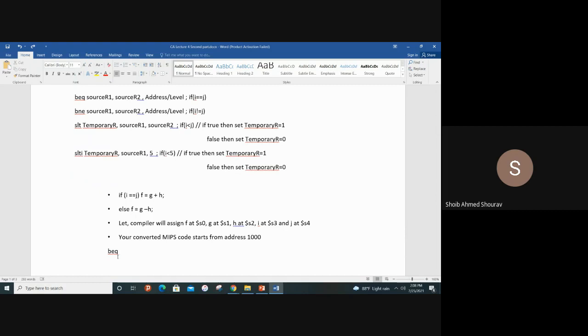If I is in source 1 and J is in source 2, we can write source registers 1 and 2 like this here. Can you please tell me, what are the two source registers we are going to write for I and J? $S3, $S4. Okay. So if these two registers are equal, then we are going to jump to this address or label.